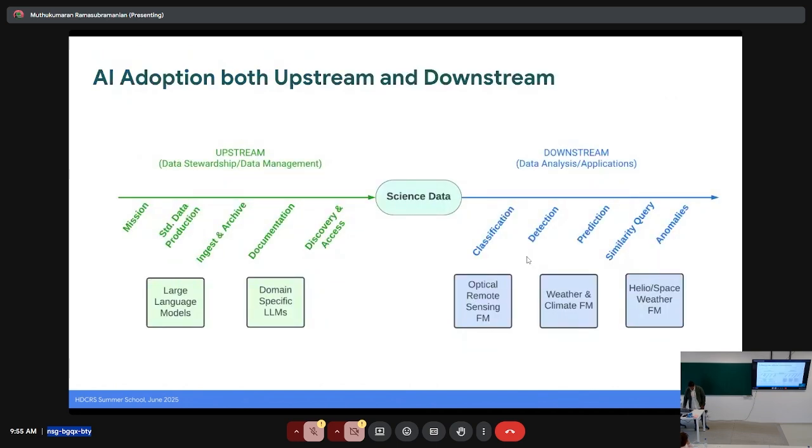So on the adoption for upstream and downstream, we are not only working on, like I said, Earth observation foundation models, we are also building on large language models. And if you go back to the data life cycle that I was talking about, we have the upstream of providing documentation, API access, and assigning keywords to data sets so scientists can discover them easier. So making the data lifecycle easier.